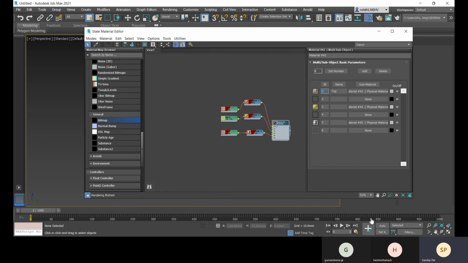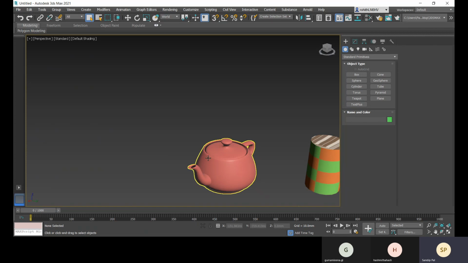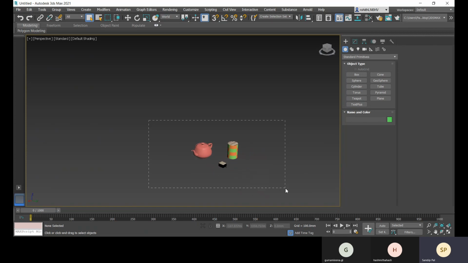Okay, so that is all for today. Create some materials and apply them to your scene. So I'm going to give you one task. All right, so you have to do it. Create that model and apply some materials to it. Okay, so I'm ending the class here.